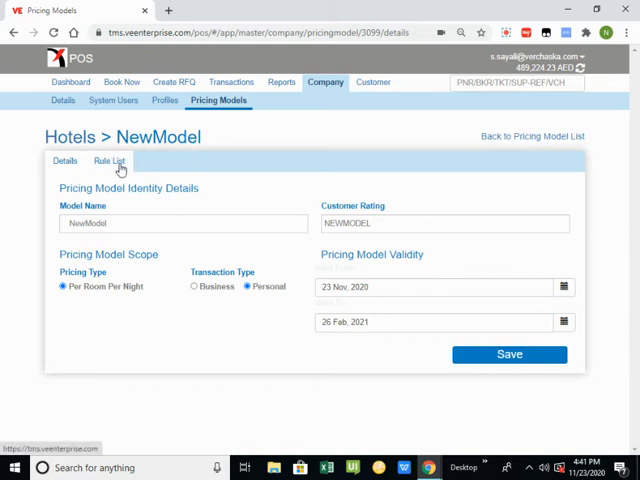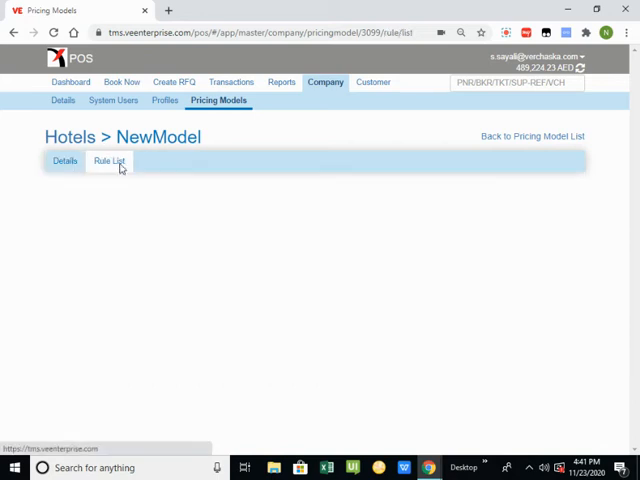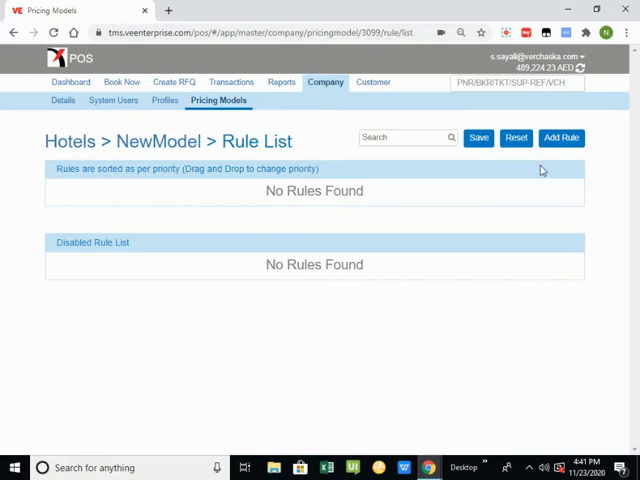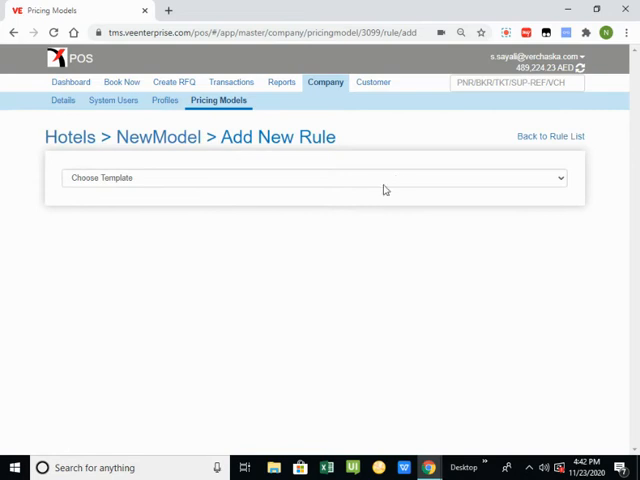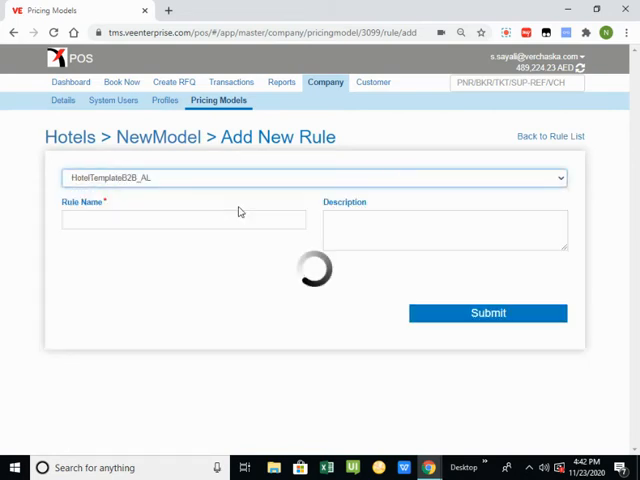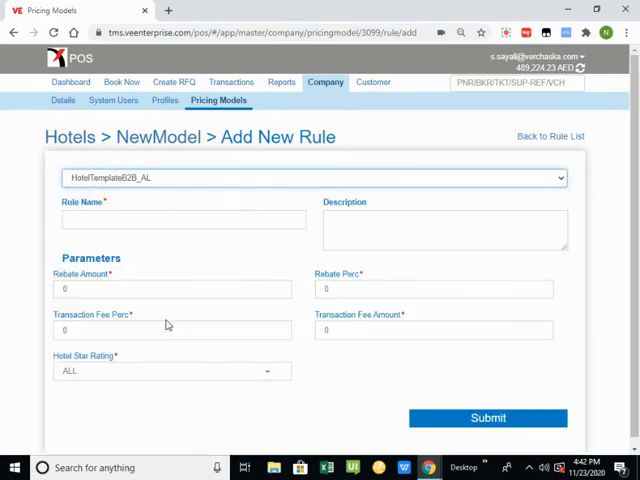And next to details, I have the option rule list. When we click on the rule list, it enables us to add the pricing rule. I'll have to select the template which enables these parameters. So here I can specify the rebate amount or the percentage. The transaction fees percentage I'll specify as 5% and I'll say submit.